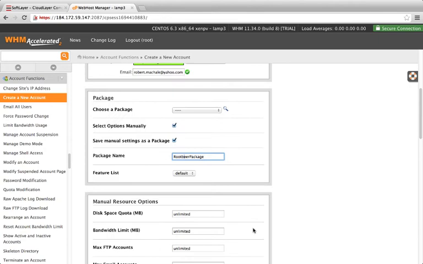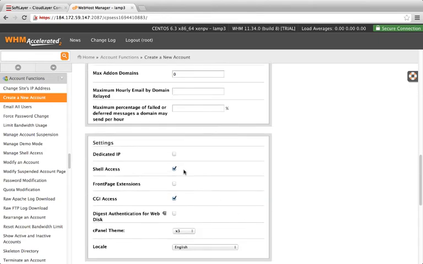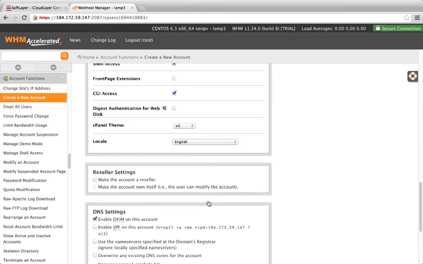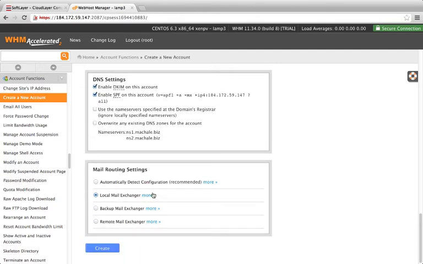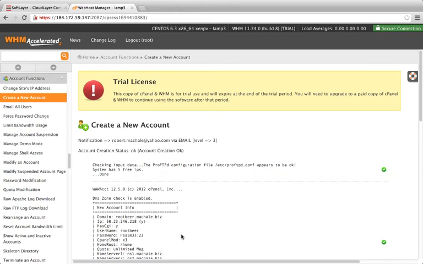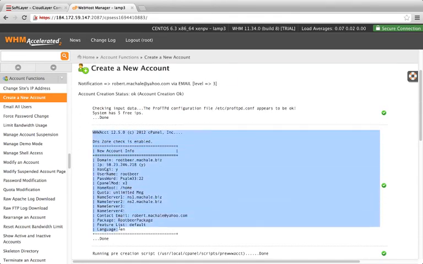Alright, so there are only a couple of settings that we're going to change from the default. We're going to say use a dedicated IP address that's auto-assigned. We're going to enable the SPF email setting and then auto-detect which email server to use. Now once the account is set up, we're going to copy and paste this content over to the Apple Notes.